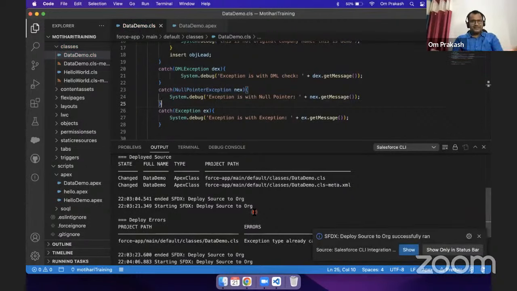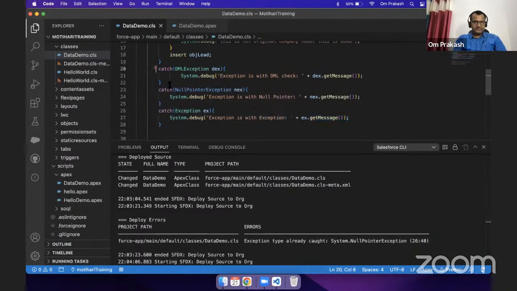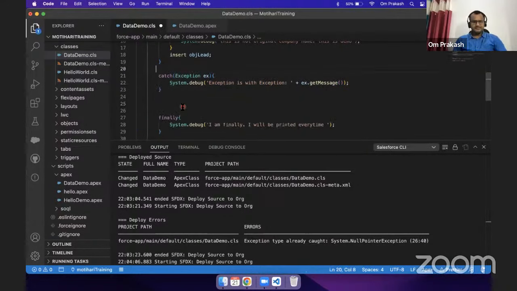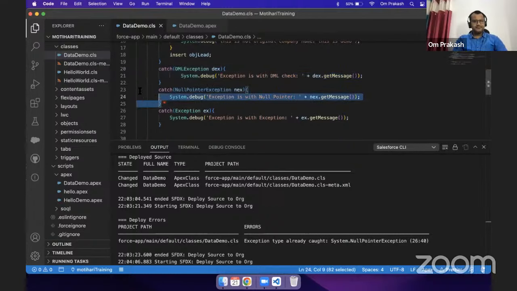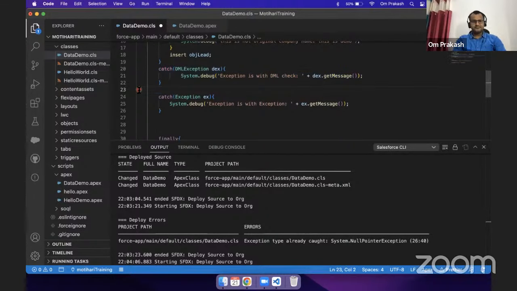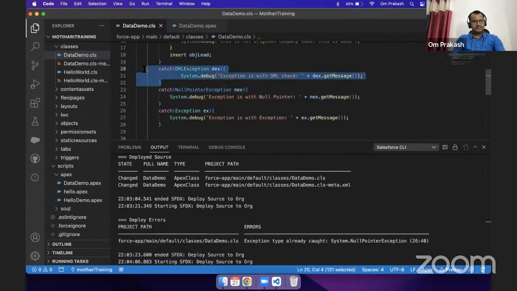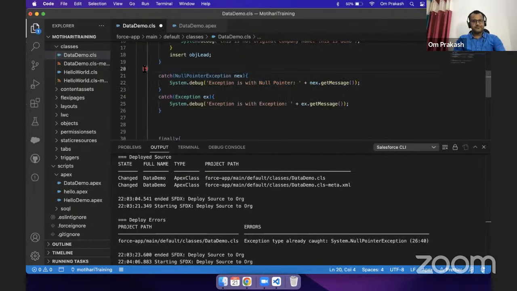exception handling, ignore my English, it is very bad. One try, multiple catch. Then always remember, if you are using the Exception class, it will go at the last. This is also fine. This is also fine. Cool.